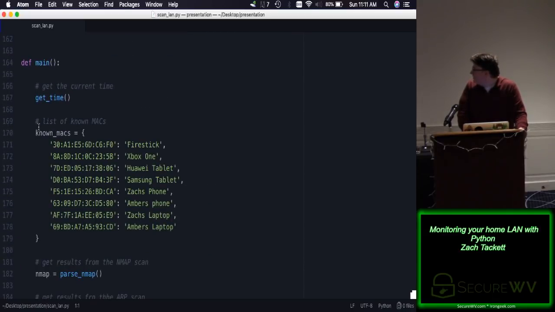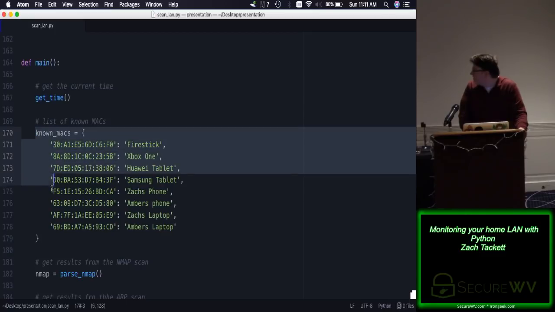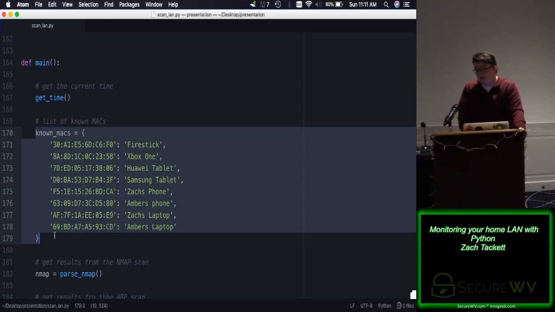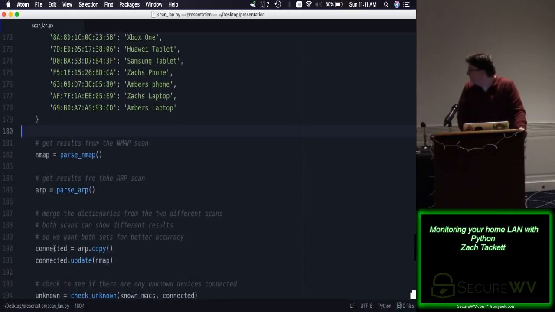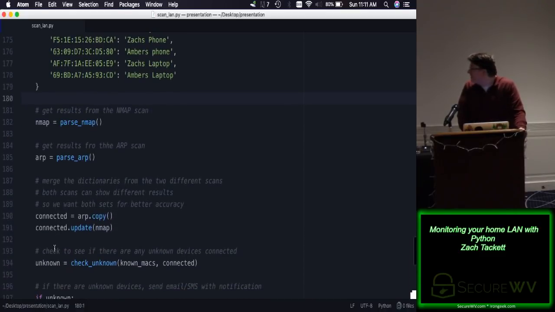And here are the known MACs that I created in order to test everything by. Just if you're wondering, I did spoof all these, so it's not actually the MAC addresses connected to my devices. I do some stupid stuff, but not that stupid, I don't think.